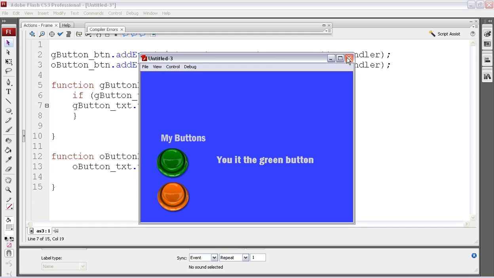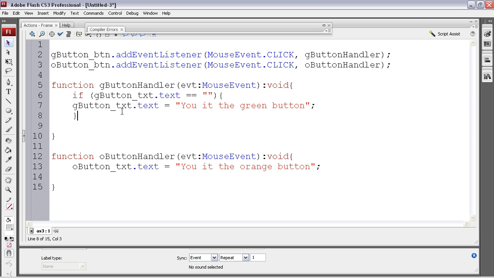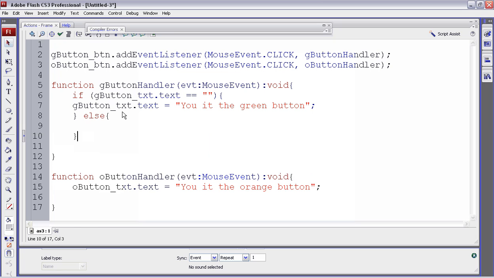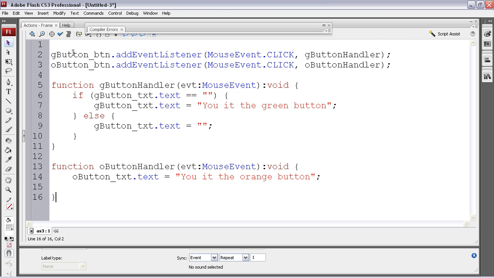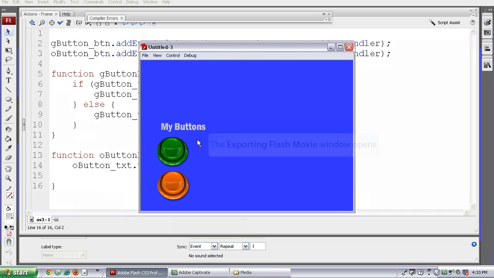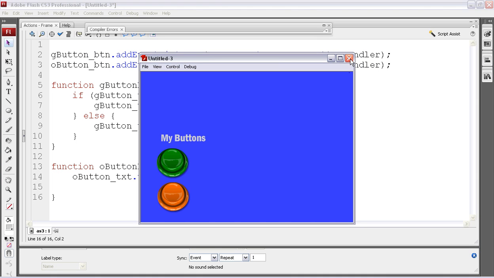But if I make this an else statement, I can say else, and I'll go ahead and just put another curly brace here. And now if it's empty, I'm going to put text there, but if there's text there, then I will just empty that string. To do that, I just hit this, and I'm good to go. I'll go ahead and straighten out my code. Let's go ahead and see if that toggles. And yes, okay, now it toggles back and forth each time I hit that button.